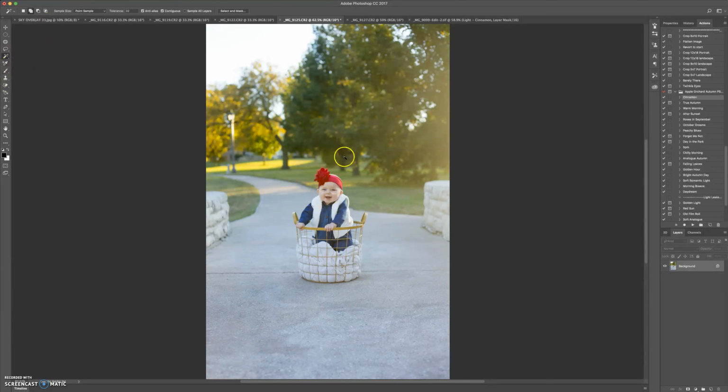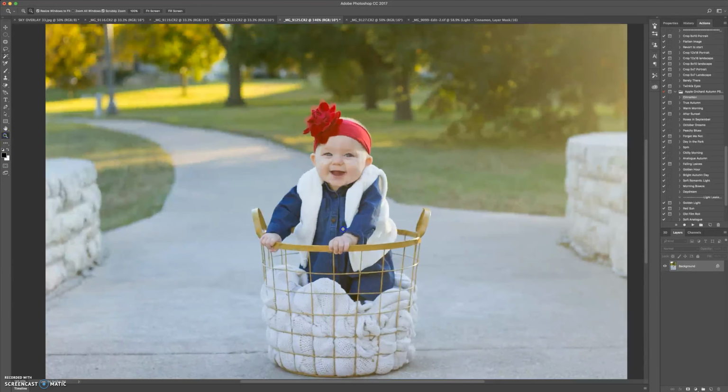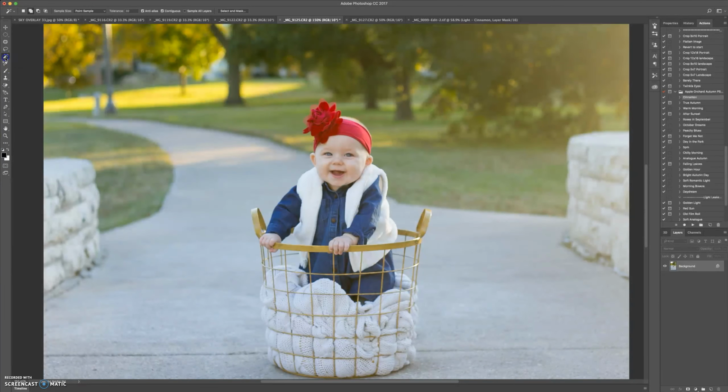So when you get into copying and pasting, duplicating things, implanting parts of images into others, you can use this quick selection tool to do that, and it makes it really easy. Let me again zoom in on baby girl here. Go back to my magic wand is what it looks like, and just start clicking around, and you can see that it starts to automatically pick up pixels that look about the same.